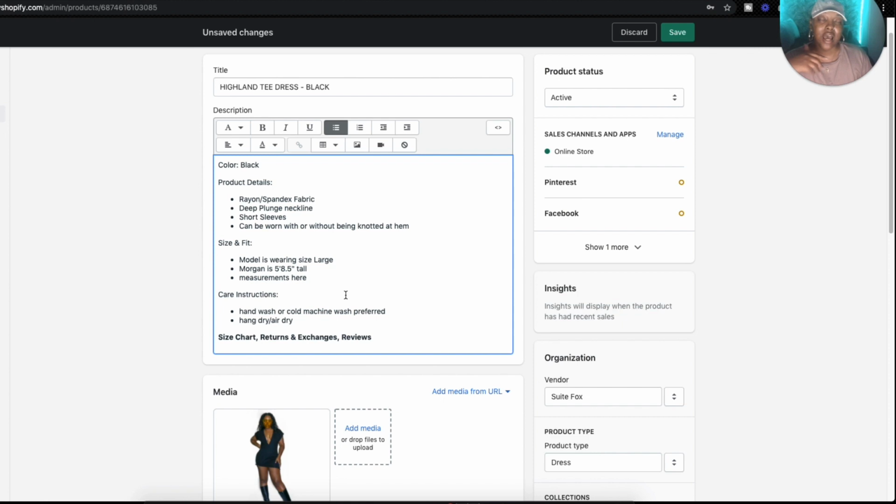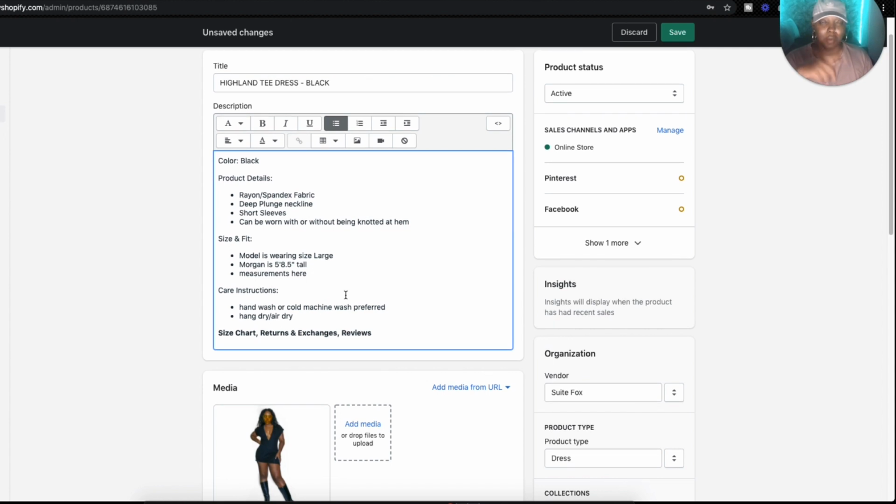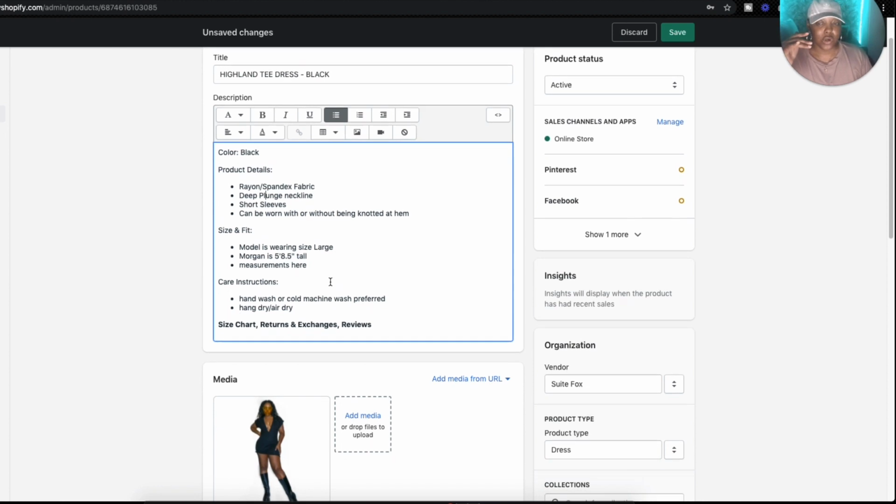Now, the next thing that I want to recommend, which is super easy to do if you have a model that you are working with or if you are the model yourself. For me, I'm typically the model myself. My next collection will have models. This is just the launch. But for now, for the size and fit, you want to input that, okay? Size and fit is all about your model.